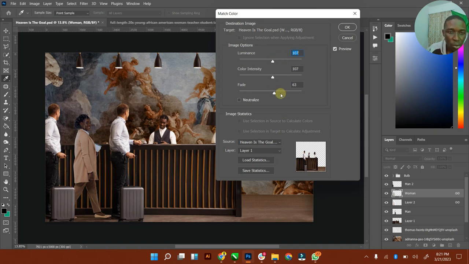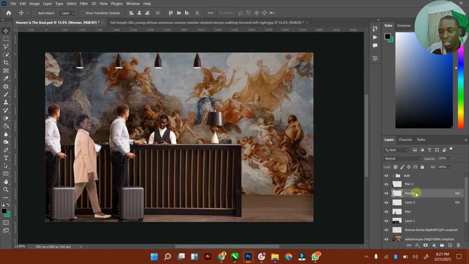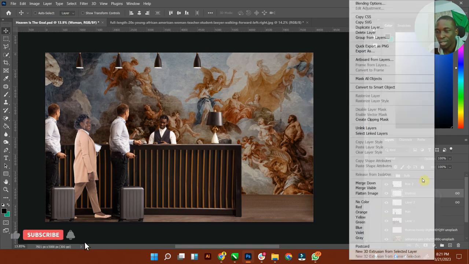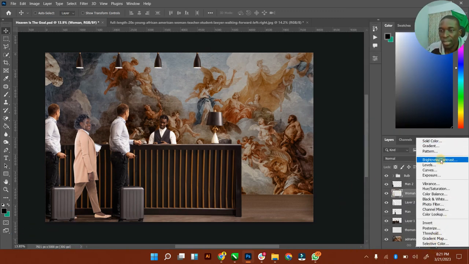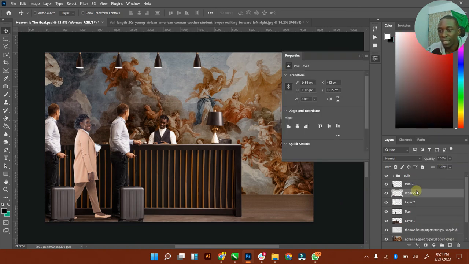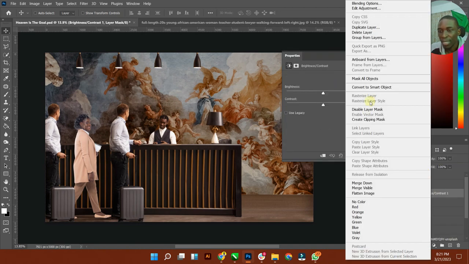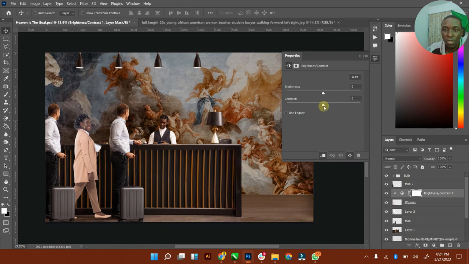Let's try our best to see what we can do. Oh, you know what? Let's not go through this route. Now, unlink the layers. Let's go through the normal routes. Go to your adjustment layer, brightness and contrast. Right click, clip it to the lady. So add a bit of contrast, just a little bit, reduce the brightness slightly.